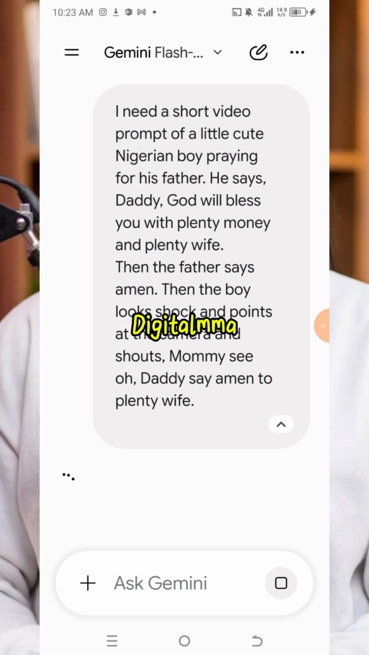Now for my prompt, this is what I do. I just go to ChatGPT or Gemini AI or any app and explain what I want my video to look like. In this particular video, I said I need a short video prompt of a little cute Nigerian boy praying for his father. He says, "Dad, God will bless you with plenty money and plenty wife." Then the father says, "Amen." Then the boy looks shocked and points at the camera and shouts, "Mommy, see you. Daddy says amen to plenty wife." Okay, that is my idea.